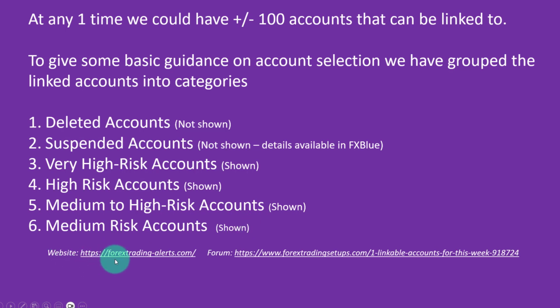Here are the locations of these lists. This is the website location, and this is the forum location. So I'll go into these in a little bit more detail.